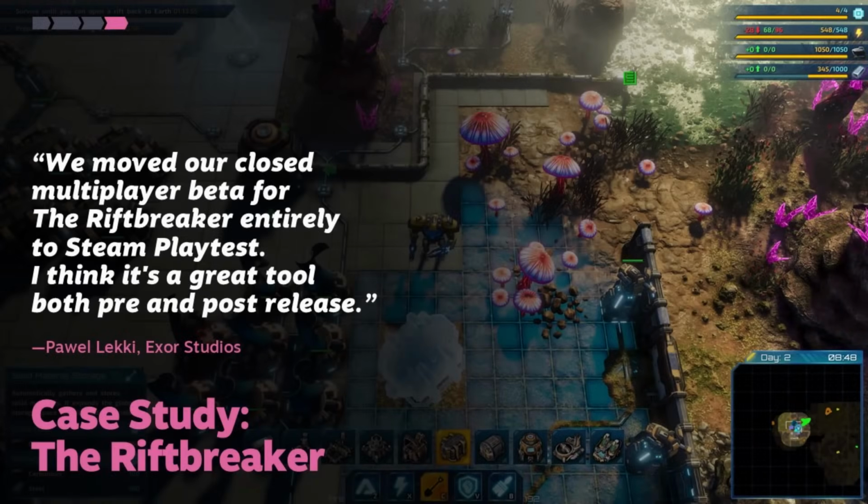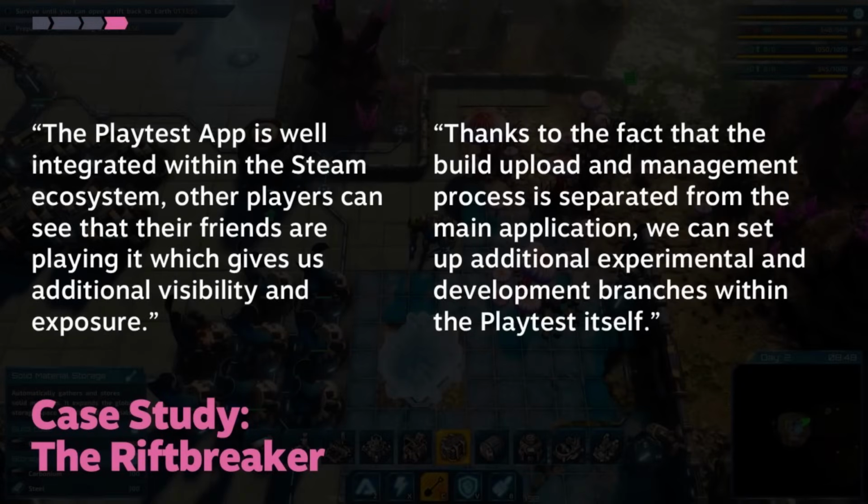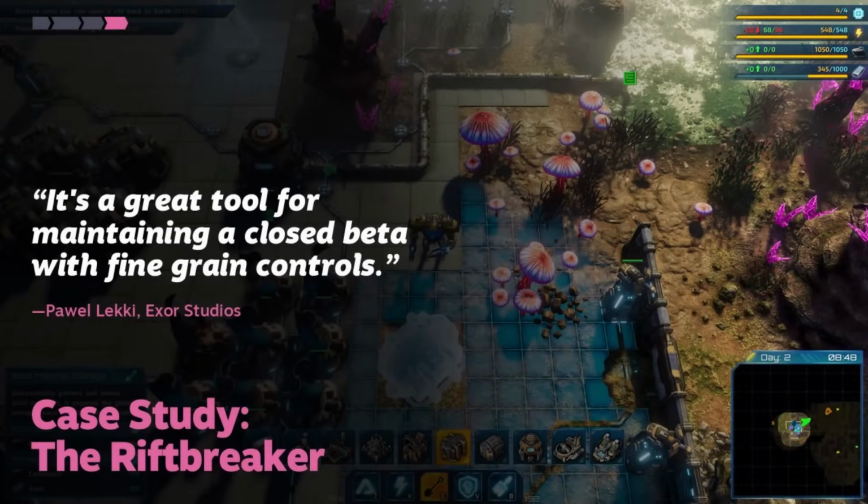Pavel Lecky from Exor Studios, the developer of the Riftbreaker, says, "We moved our closed multiplayer beta for the Riftbreaker entirely to Steam Playtest. I think it's a great tool both pre and post-release." He goes on to say, "The Playtest app is well integrated within the Steam ecosystem. Other players can see that their friends are playing it, which gives us additional visibility and exposure. Thanks to the fact that the build, upload, and management process is separated from the main application, we can set up additional experimental and development branches within the playtest itself." Finally, he says, "It's a great tool for maintaining a closed beta with fine-grained controls."